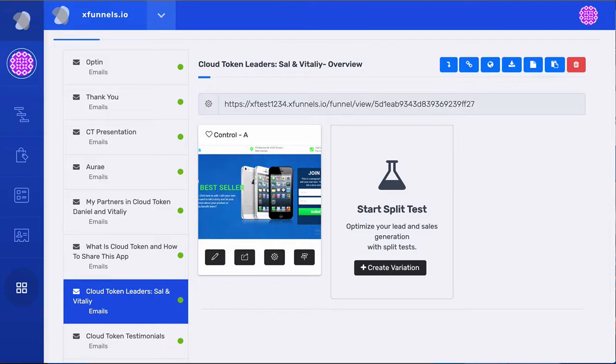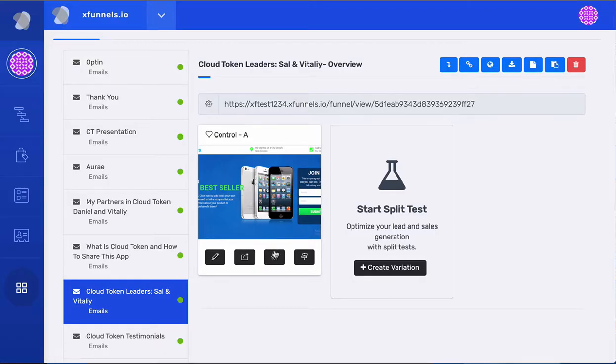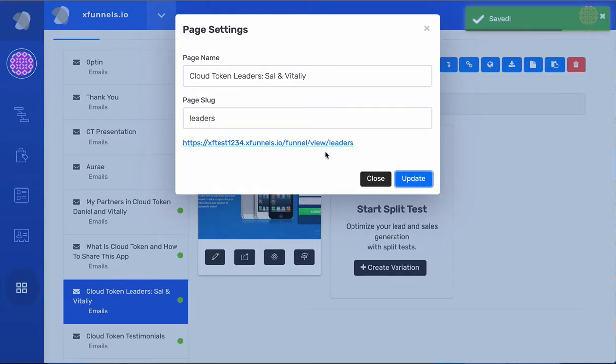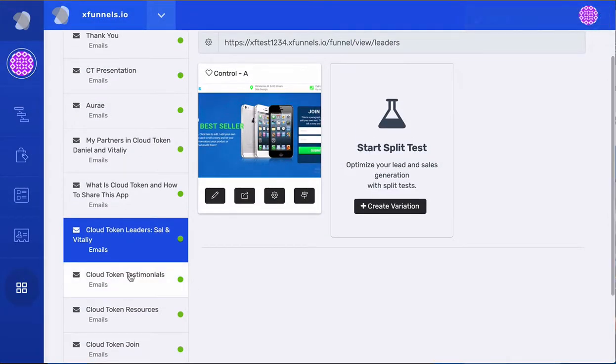Come back to the Traffic Wave for Profit document. Leaders, copy that. Come back to XFunnels. Click the gear. Paste that in. Update the page with the blue button. Looks fantastic. Click the black button, close.